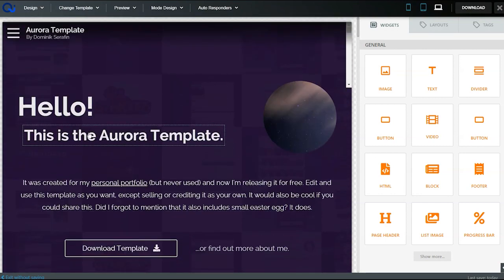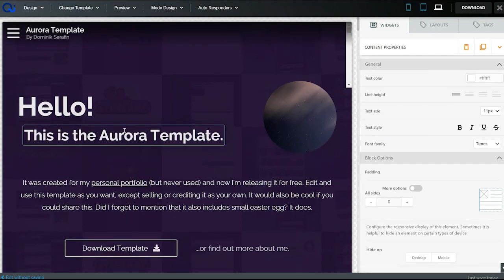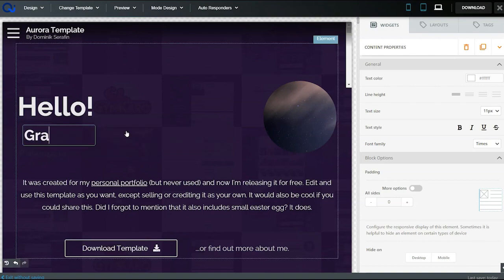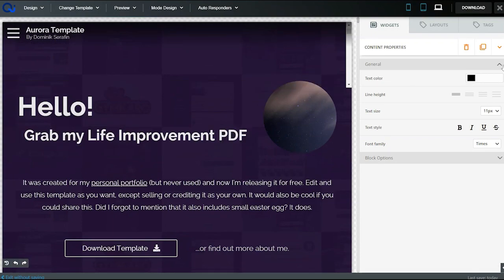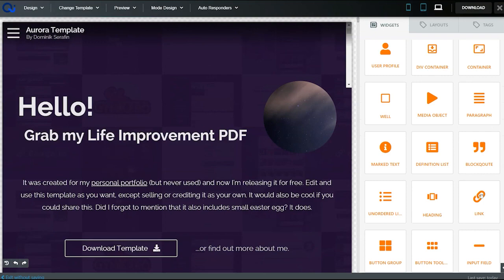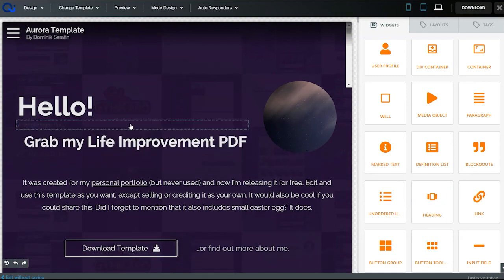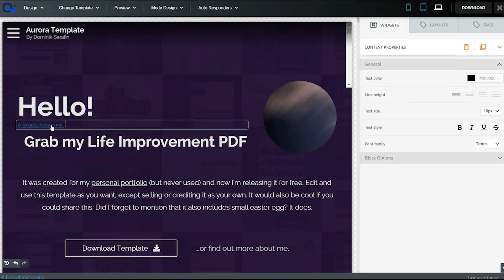And then what you can do is say, okay, you want to grab my life improvement PDF. So to create a link, we're going to click this down arrow here, scroll down to see the word link here, and we're going to add that there. Here's our simple hyperlink.